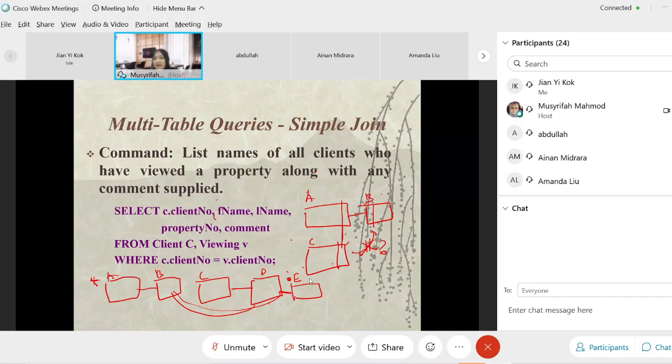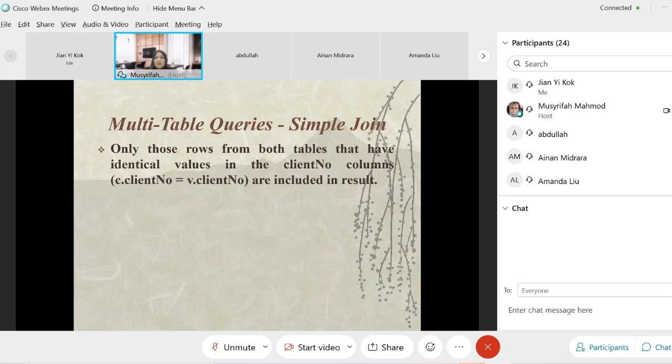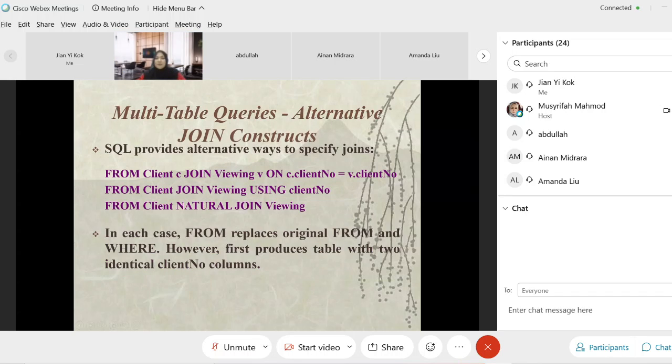If there's no direct link from one table to the next table that you need, then you have to find how the link is done. You can use equals, and sometimes you can use USING, or you can use natural join. So it's up to you in this case.